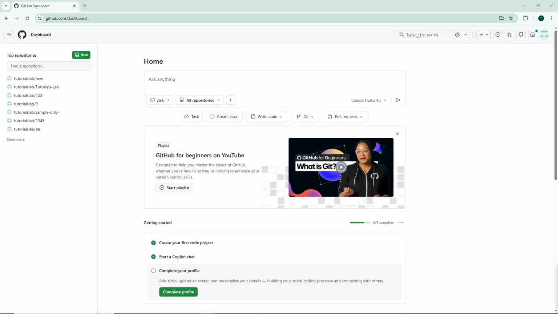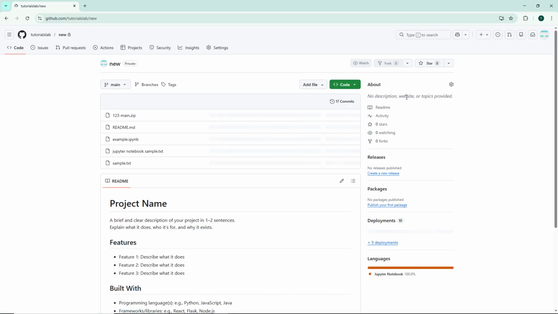Once you're logged in, direct your attention to the upper left panel of your screen. Here, you'll see a list of your repositories. Click on the repository where you want to add your GIF image. This is the project folder where your animated file will be stored and made accessible to anyone viewing your repository.